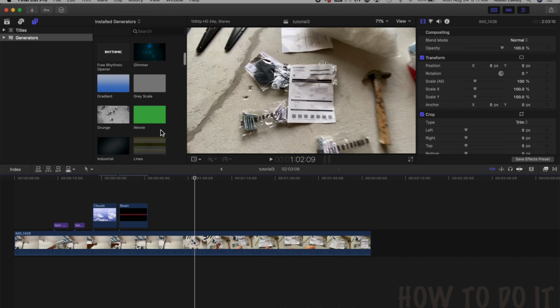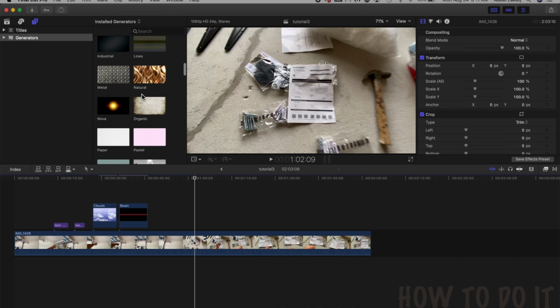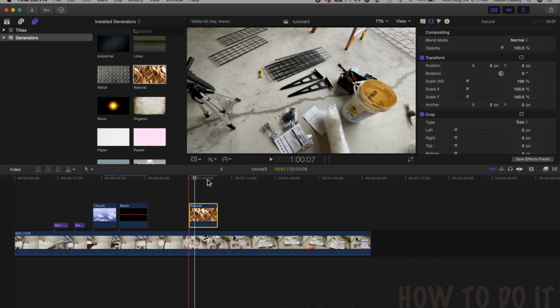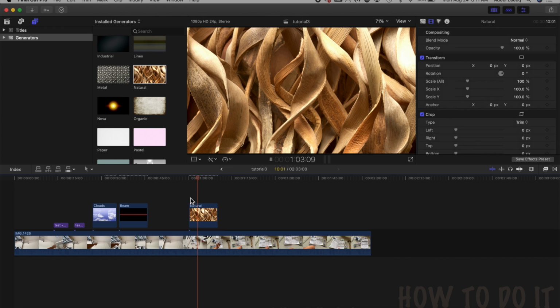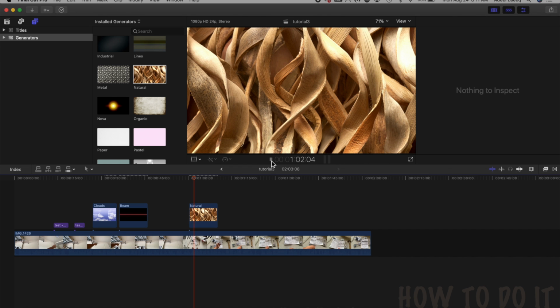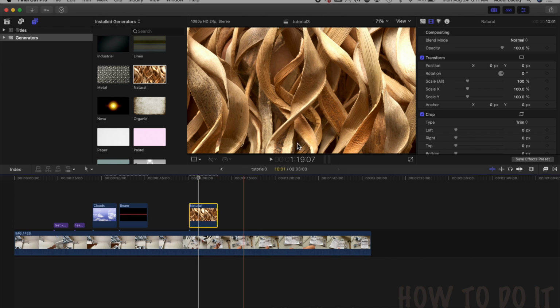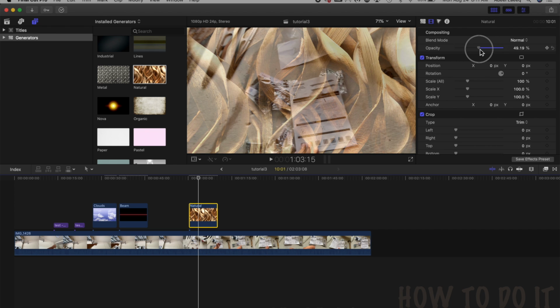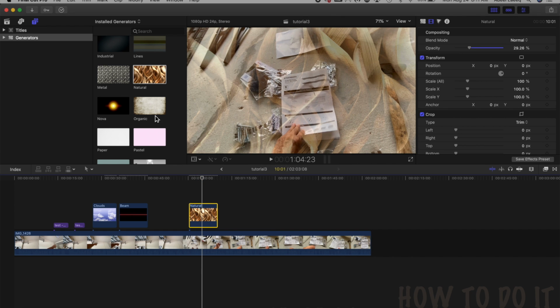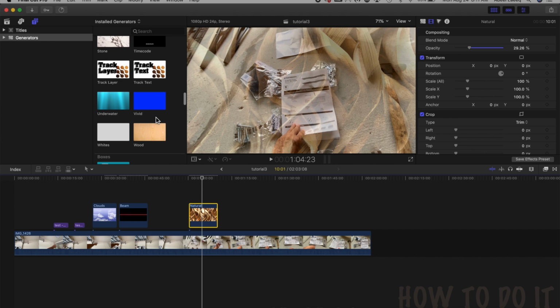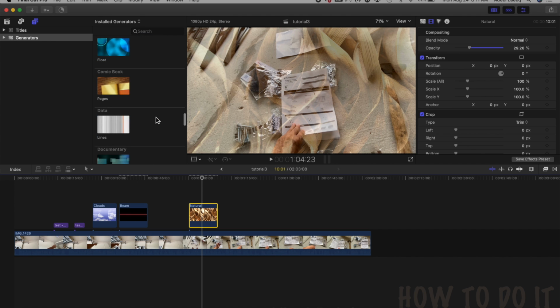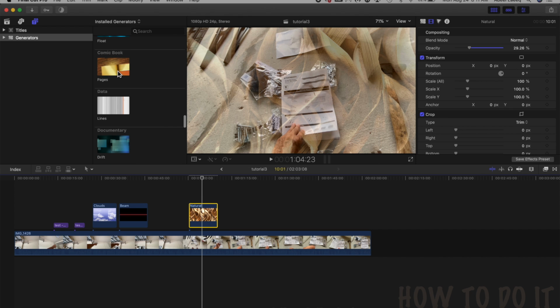Let me show you guys a few other ones. These are pretty much solid. So if you want to make it lighter, you can change the opacity, and it'll give you a lighter effect. Now you can see. So I think you have a pretty good idea what generators are. Nothing but pictures and videos that you can impose on top of your existing ones.